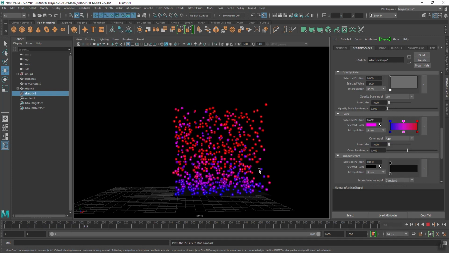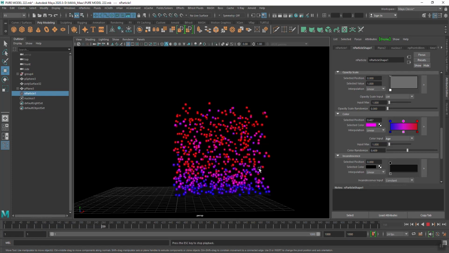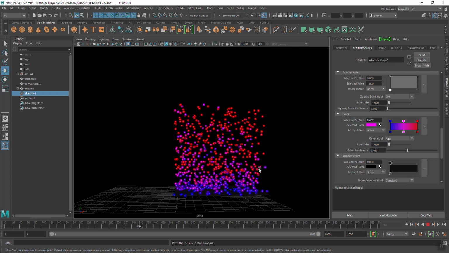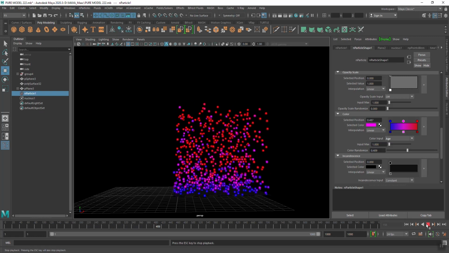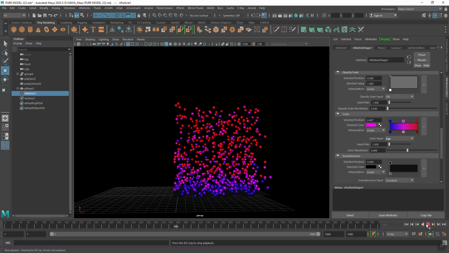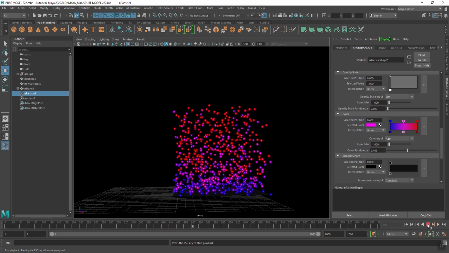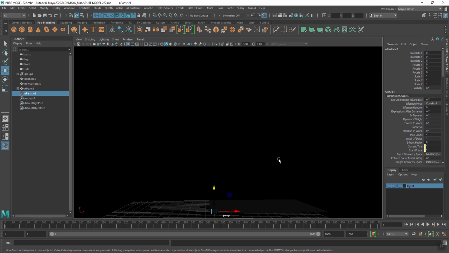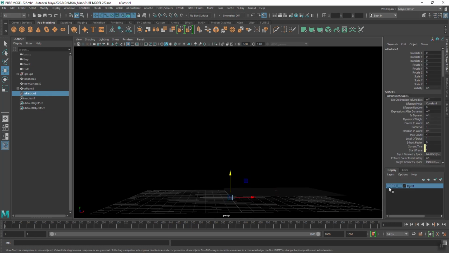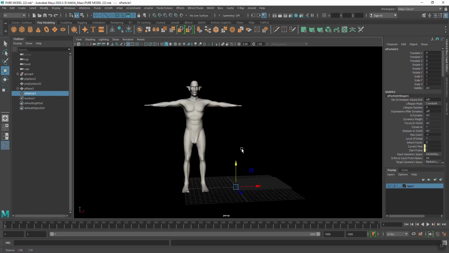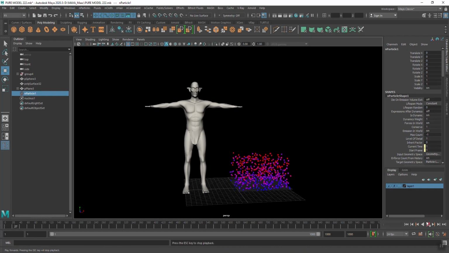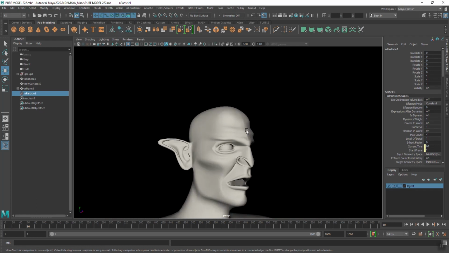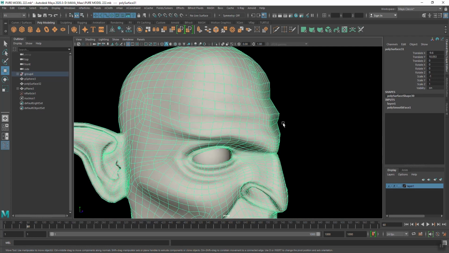But what if we want the particle to emit from a selected face? In Maya there is no option to emit the particle from selected faces. So I have a trick. What I will do, I have the character, okay, and now I want the particle to emit from this area.